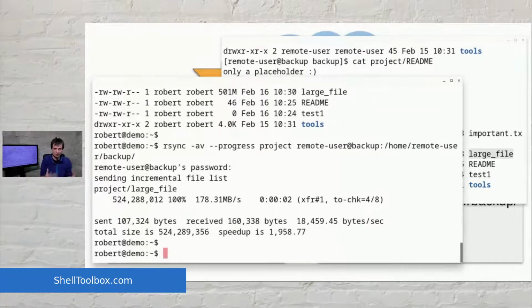Okay, this is really a great thing about rsync, that rsync transfers only changes it sees on files. And this works great if the changes are at the end of the file, as they are in log files, for instance.